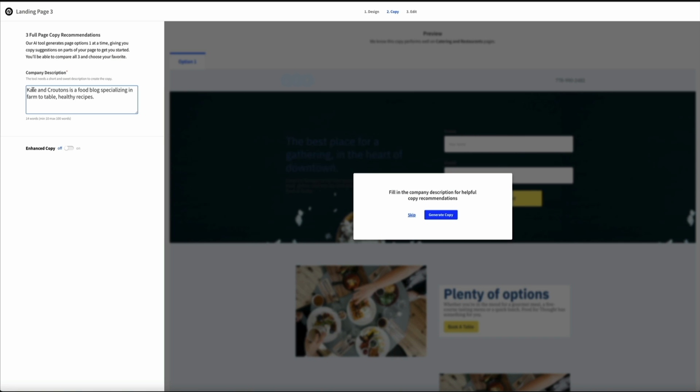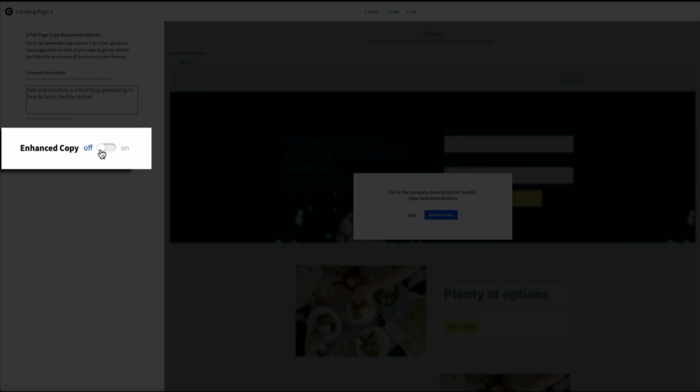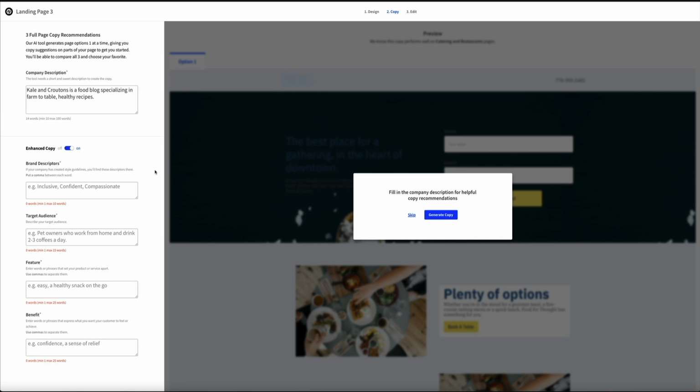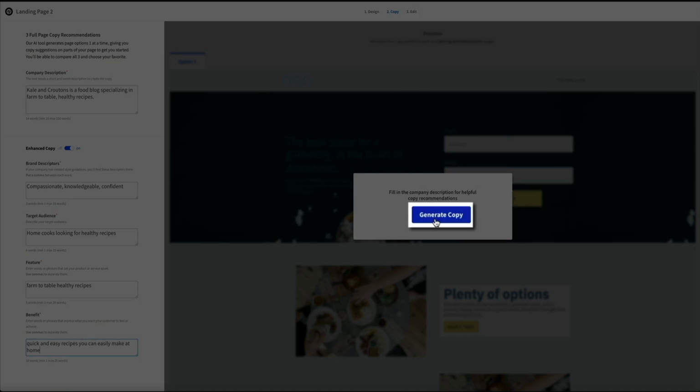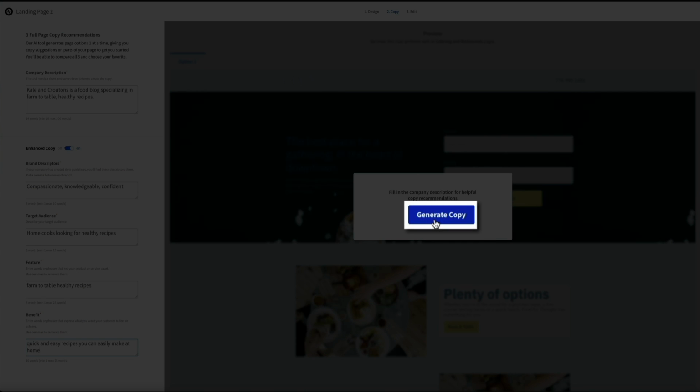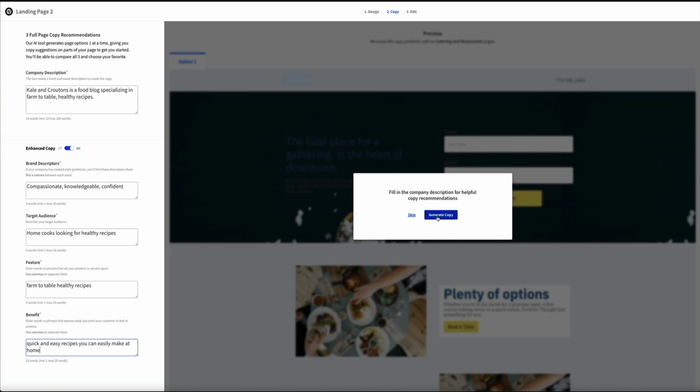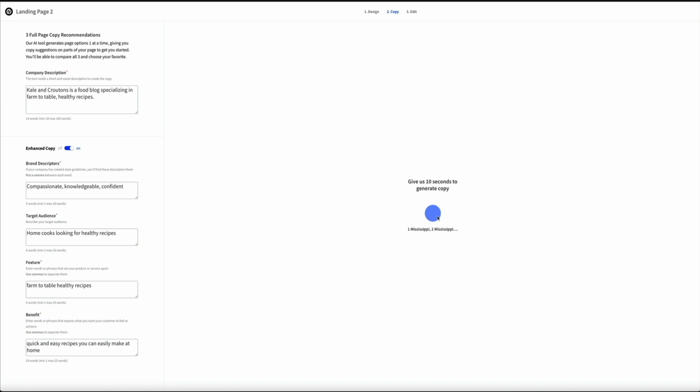Then below that, you'll see a little switch for the enhanced copy. And flipping this switch on lets you give more details about your brand and purpose, ultimately helping the copy assistant get even more specific with the copy that it suggests for your landing page. Now, I'm not going to make you sit through me filling all this out, but again, once it's all filled out and you've added the description and enhanced copy, go ahead and click the Generate Copy button, and the copy assistant goes to work. And this may take a few seconds, so just sit tight while it does its thing.